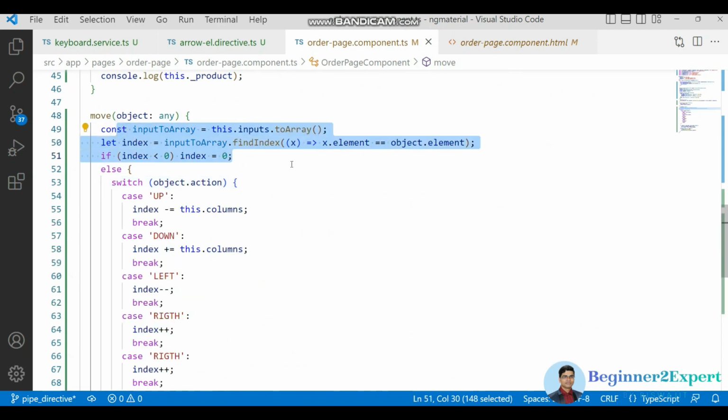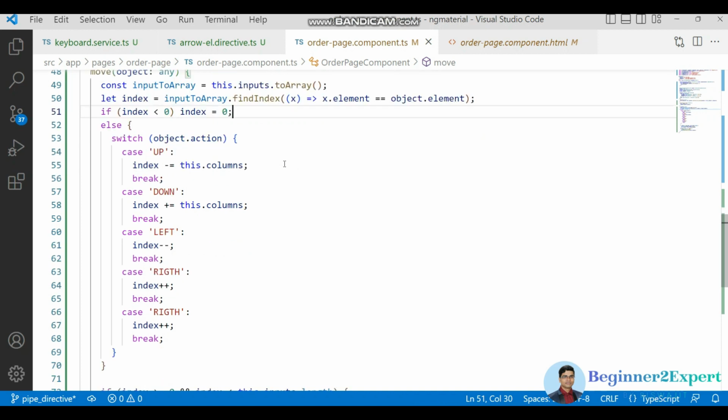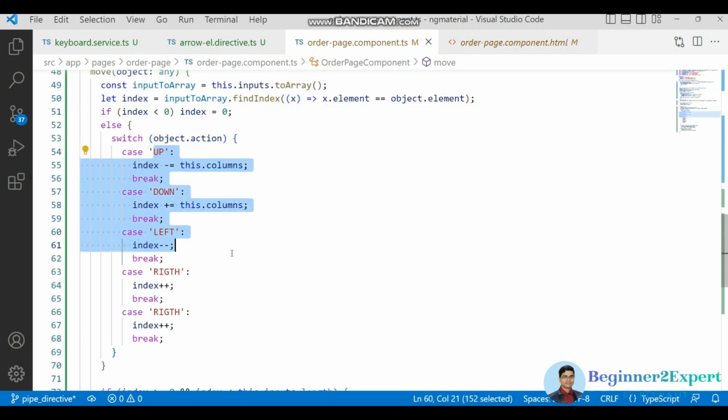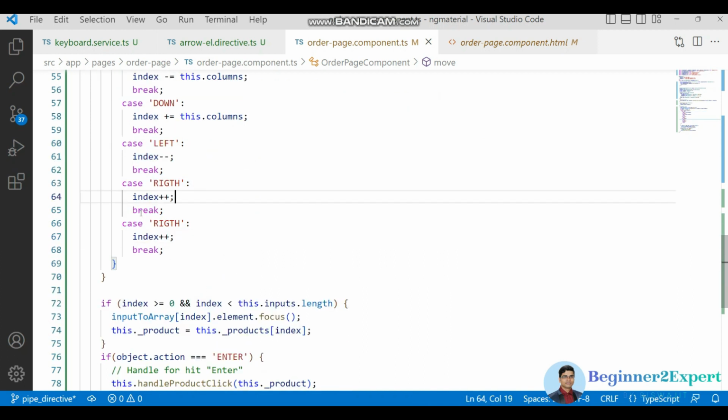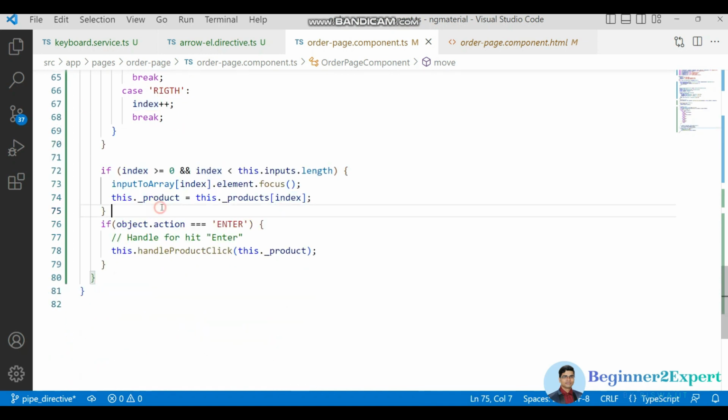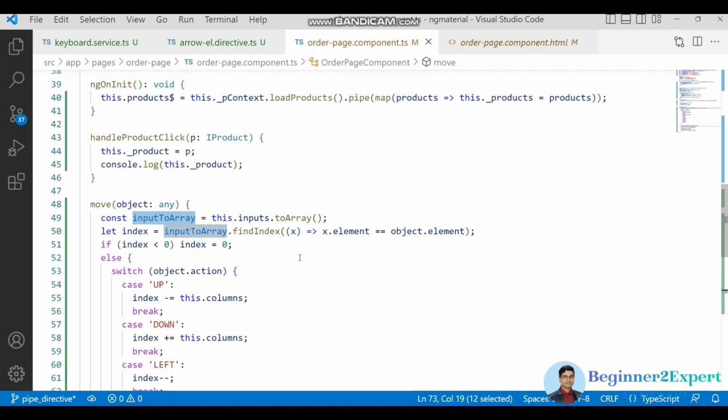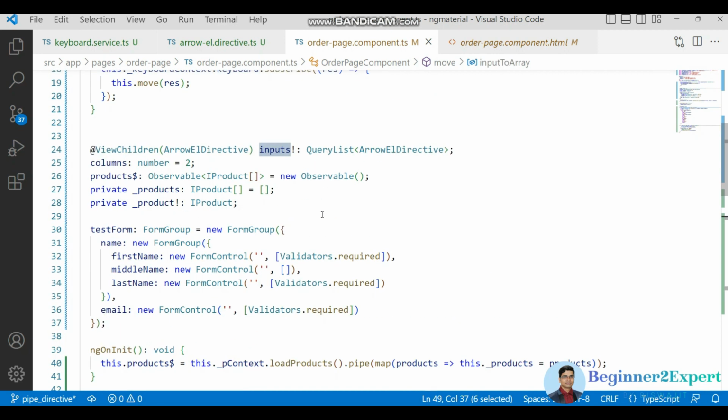And here is the logic I have written. Based on the event name, or action name, I am changing the index. After that, I am checking that if the index is greater than 0 or less than the inputs' length, then I am focusing that input with inputsToArray[index].element.focus. So this inputsToArray is nothing but this one. The inputs I am converting to an array from this query list.